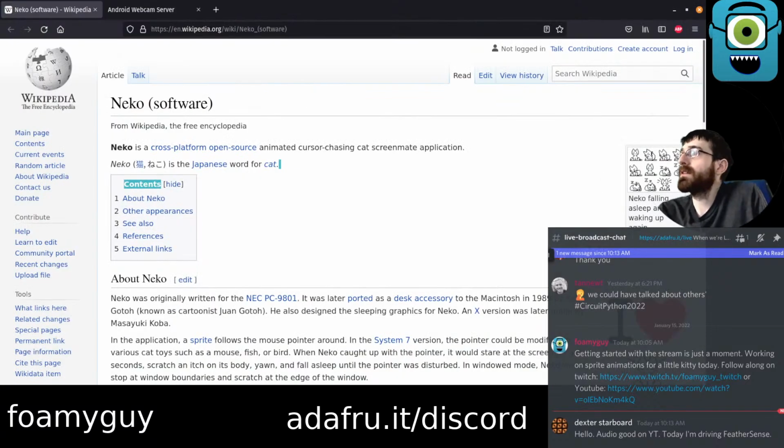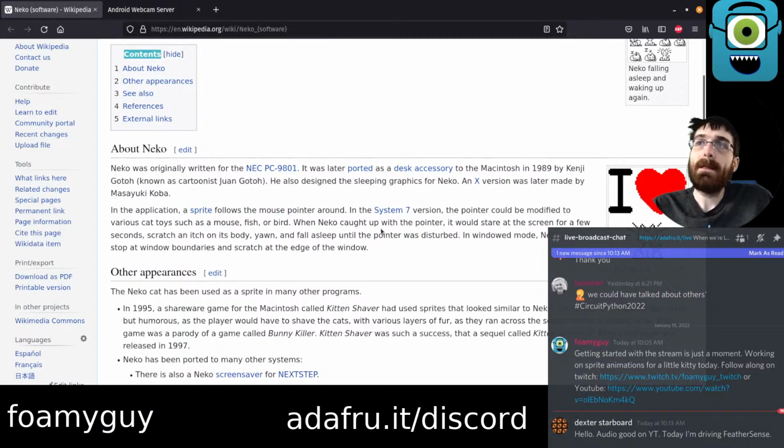Let's take a look. Hey, thanks for the note on the audio there, Dexter. Driving the Feather Sense today. Nice, nice. Playing with the, is it you that mentioned playing with the gesture sensor? Trying to make an interface with that. Maybe I'm thinking of, might have been C Grover. Gesture sensor that we were working on last week, I think.